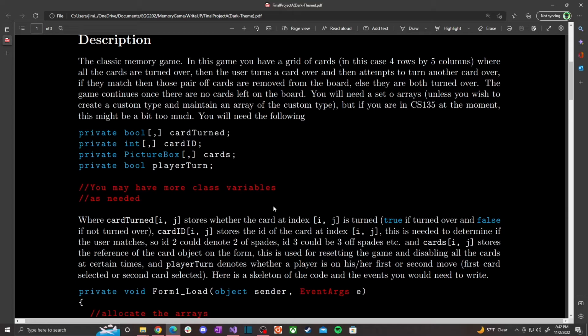This is going to be mostly needed when you have to compare. When the user turns over 2 cards, you use that card ID to verify if the 2 cards the user turned over are the same or different. Then of course, card turned, that's going to tell you if that card has been turned. So in this one, I believe, if it's false, then the card has not been turned, and if it's true, the card has been turned. So if I clicked on the card, let's say card 00 or picture box 00, if it contains a false, that means that card has not been turned yet. If it contains true, it has been turned.